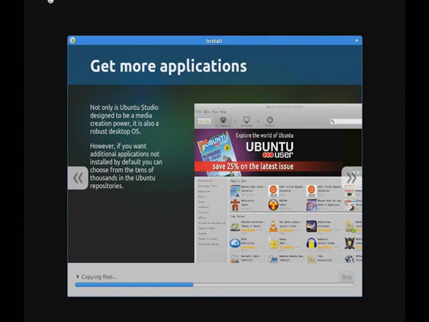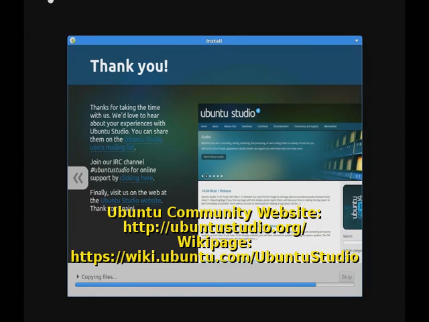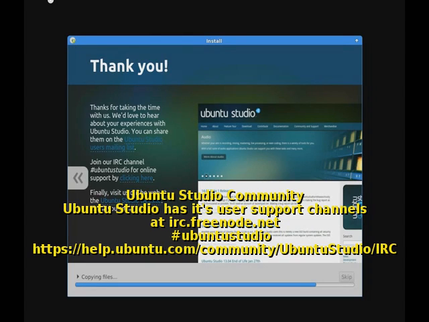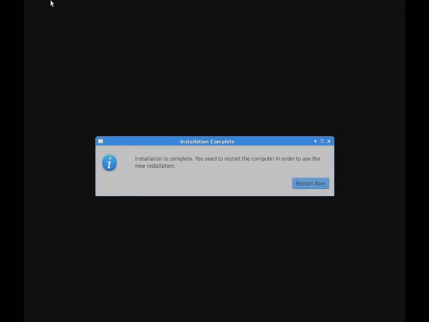And of course, we always have access to the Ubuntu Software Center to add even more useful applications to our Ubuntu Studio installation after the install is completed and we reboot. And like the other Ubuntu distributions, Ubuntu Studio has its own community and support channels, including an IRC channel and a website. After all the files have been copied and the installation is complete, you'll be prompted to reboot your machine and remove the installation media so that it can boot from your hard drive.